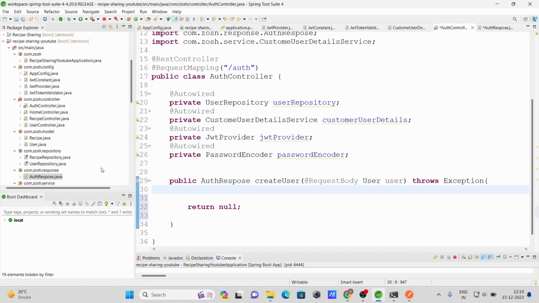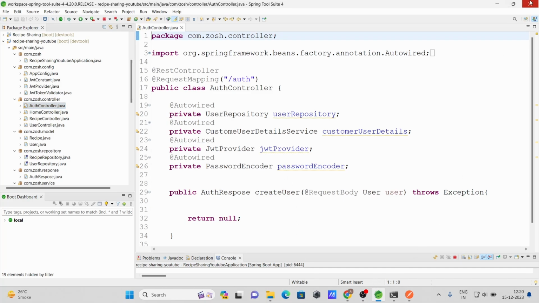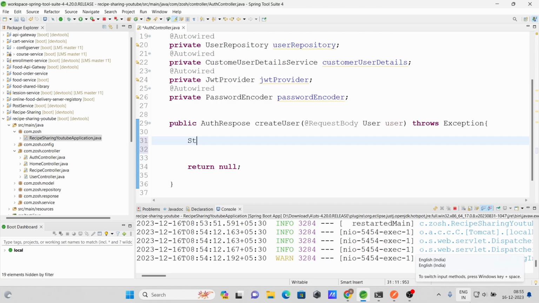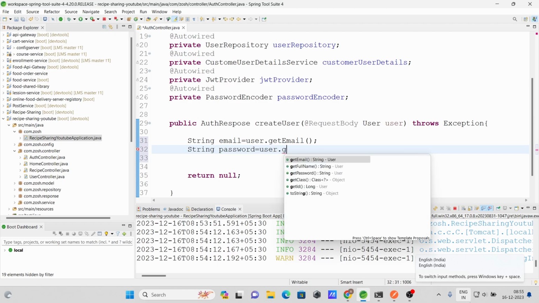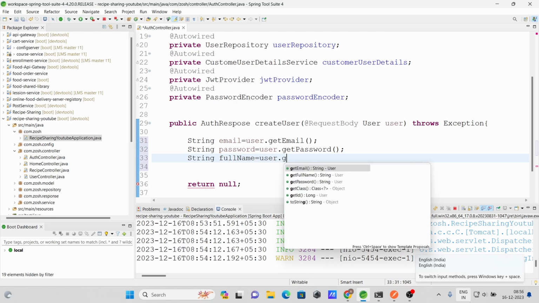Okay, and here what I'm going to do, guys, is close all this and open AuthController again. Now here I will make three variables: one for email, which comes from user.getEmail, and then password, which also comes from user.getPassword, then String fullName from user.getFullName.